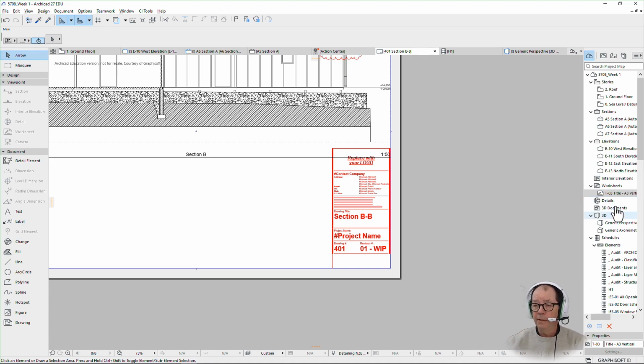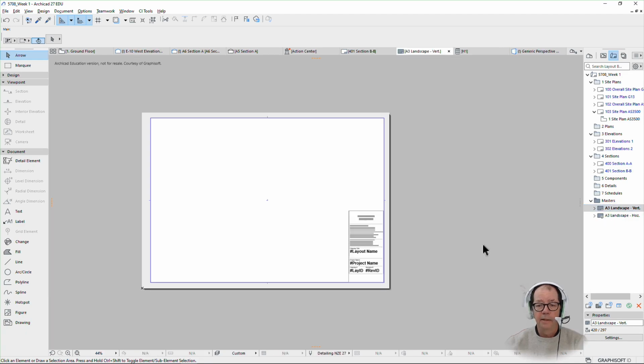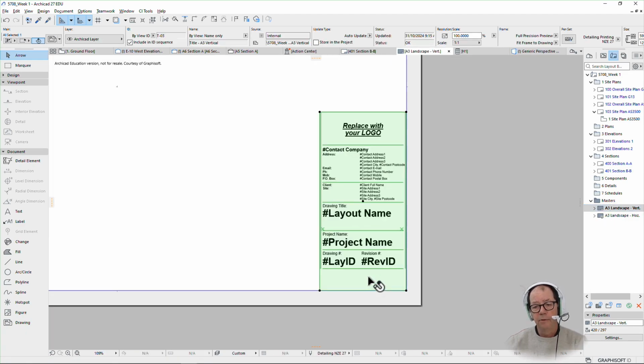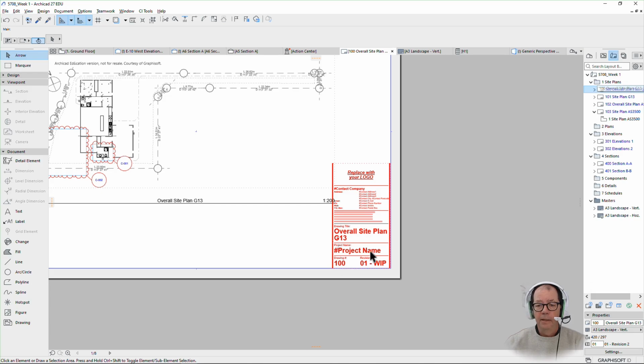If we go back to our master, it's my vertical master, let's edit that. You can see here that my title block has moved a little bit. What's actually happened is this has just jumped up a little bit. This is like a viewport. So I'm just going to change that crop area and bring that back down, and that should fix it. Now that should have fixed my drawing. Let's go back. And you can see that I've now got drawing 100 and the revision is 01 and it's a WIP, which is a work in progress.